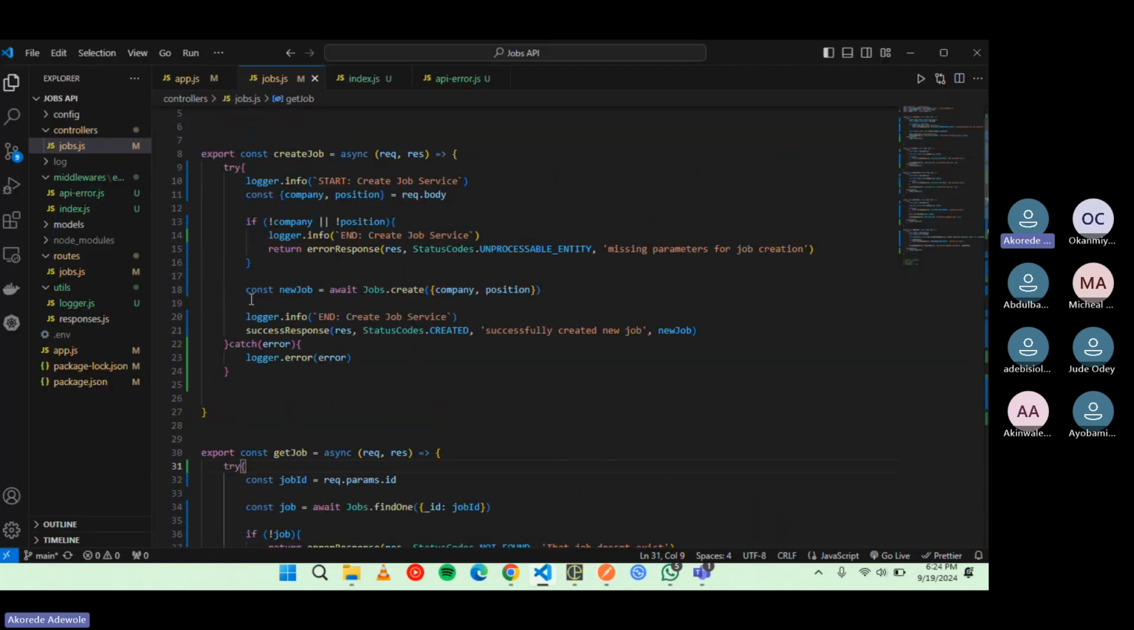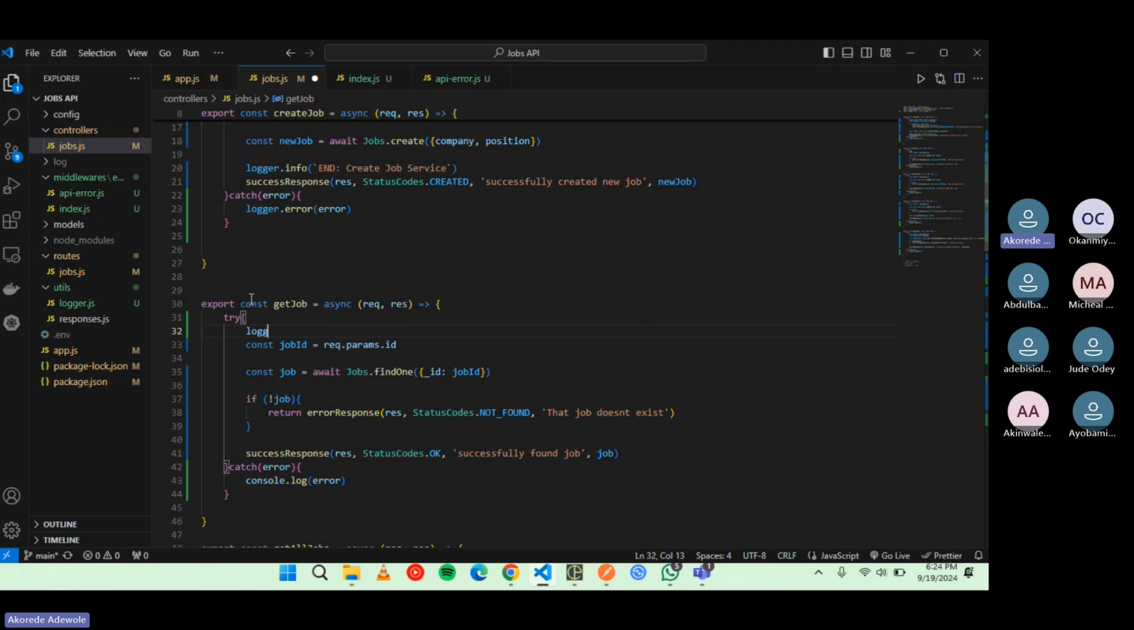And I'm also going to teach you just one tiny thing now. Logger.info starts get job service. Okay, just after it say logger.info and get job service. I might just copy and paste and do whatever there. But okay, let me just put it here as well.